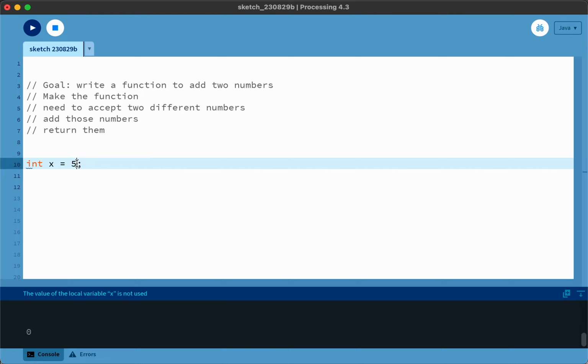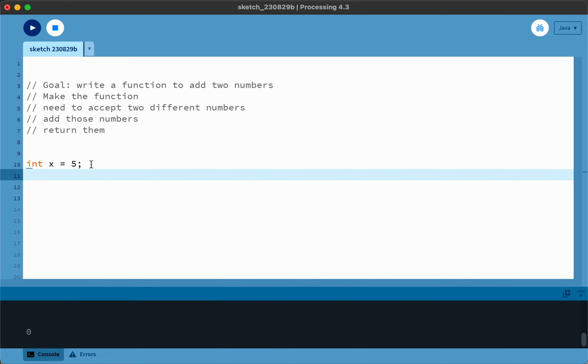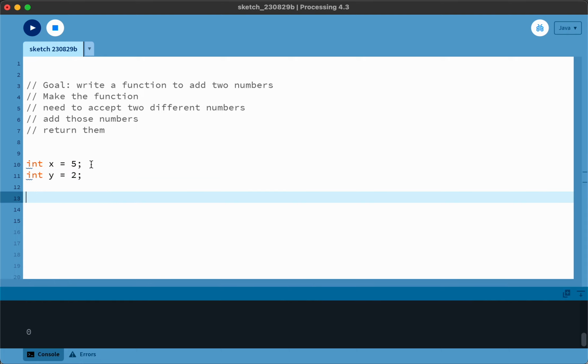Okay, so let's do something more interesting. We'll say x equals 5, and we can say int y. We'll make our y variable. We can set that equal to 2. And then we could say something like print x minus y. We'll see what that does. We run that and we get 3, which is what we'd expect. 5 minus 2 is 3.